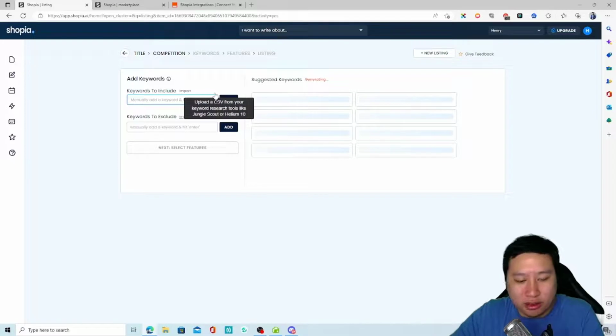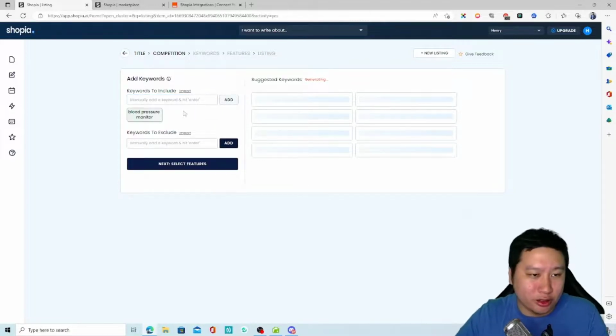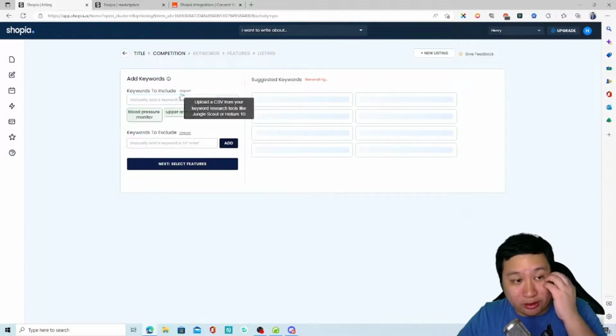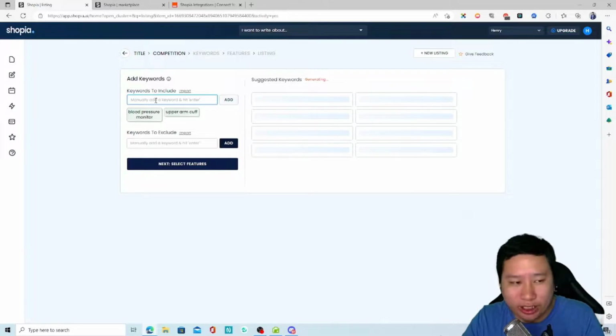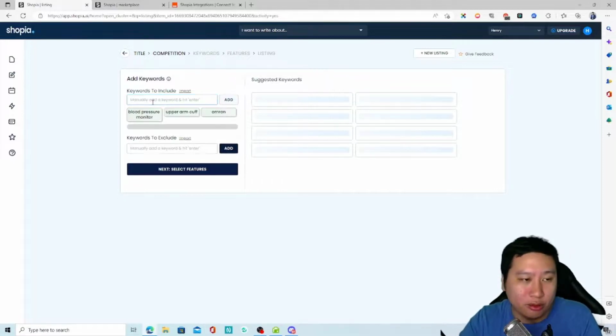So keyword to include: blood pressure monitor, upper arm cuff. So it's generating at the same time, but one issue with the UX right here is when I press enter, my input is no longer on the field, so I gotta click on it again. So a little bit of a UX issue. Right, so Omron. Okay, so let's say that is my keywords.